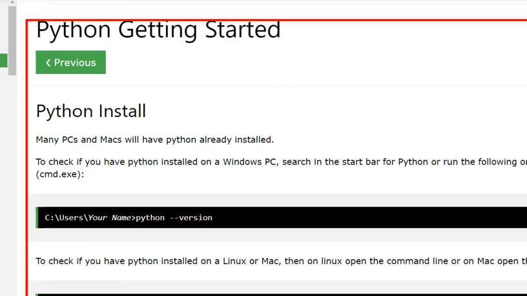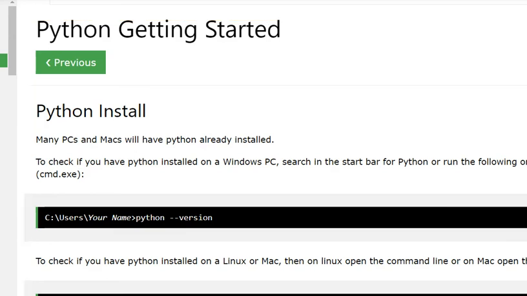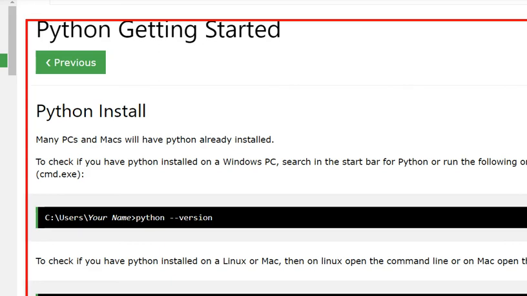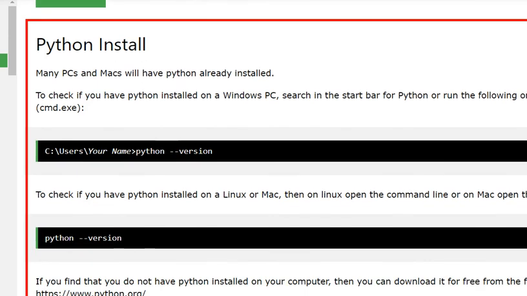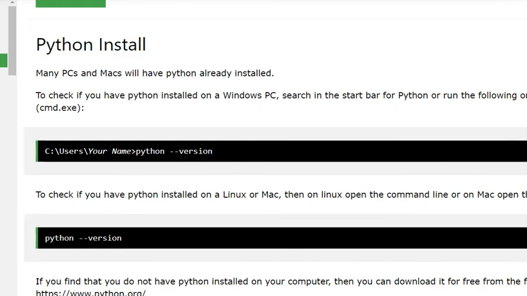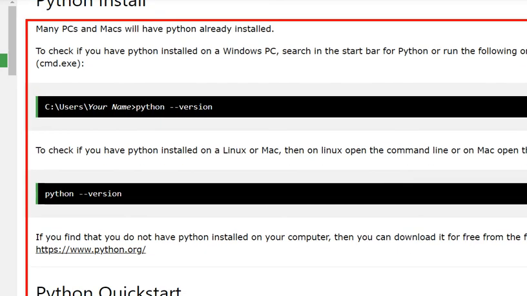To check if you have Python installed on a Windows PC, you can run the following command in cmd.exe: python --version. If you check that, you will get the Python version. Also, if you want to check if you have Python installed on Linux or Mac, you can directly run the command in the terminal: python --version, which looks like this.